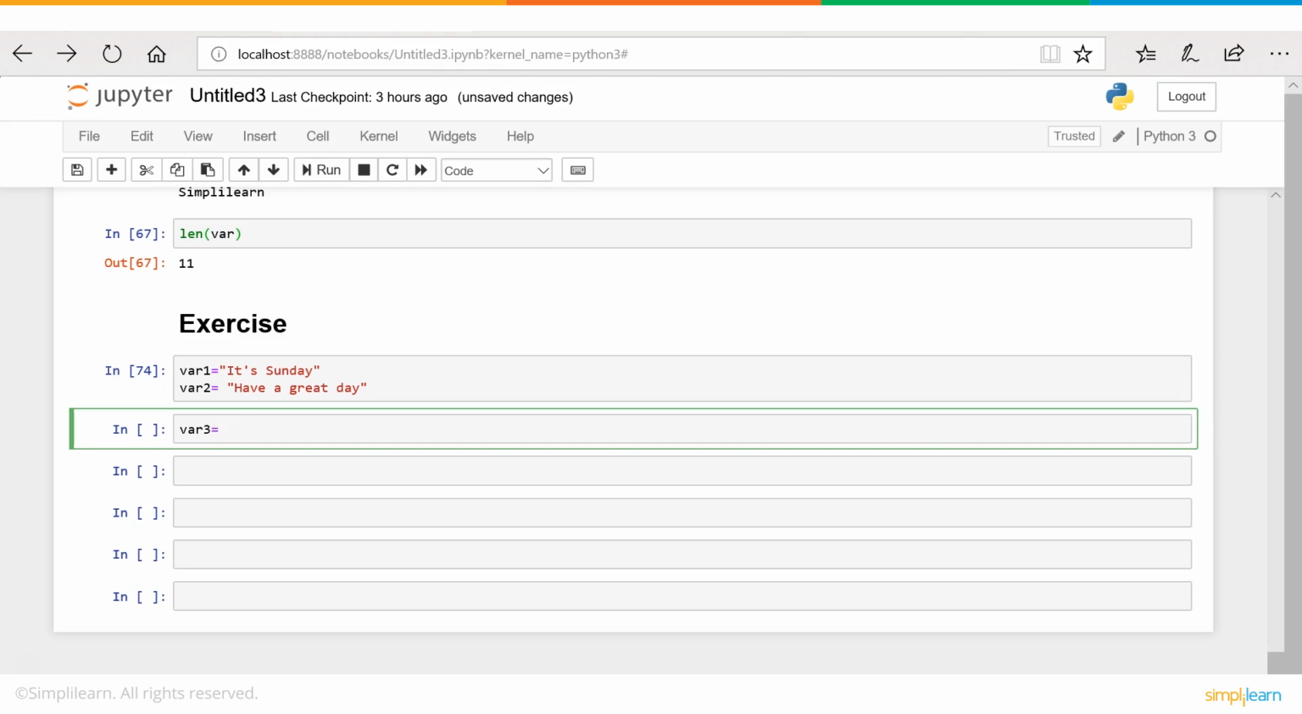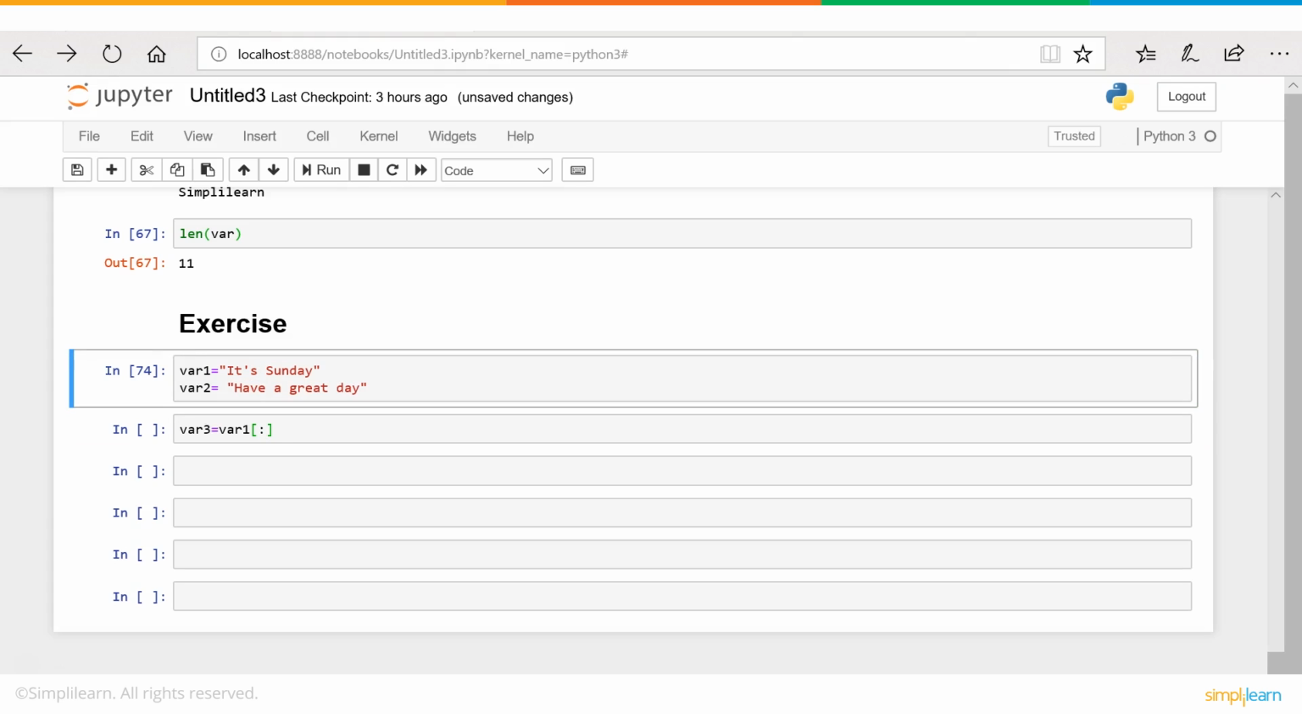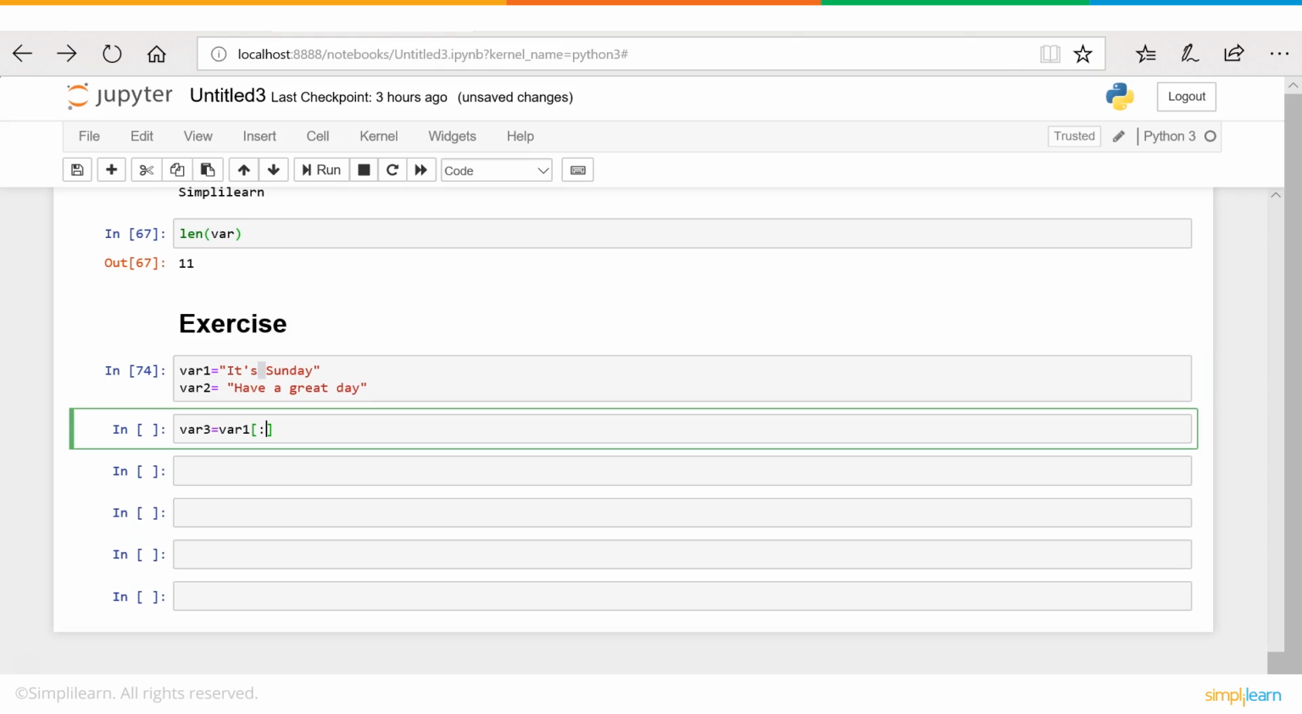The word it's comes from var1. So var1 and it starts at the first location. So 0, which we can ignore because it's automatically assumed to be 0. And we require all the characters in var1 from the 0th position until the position just before our capital S of Sunday. So that would be 0, 1, 2, 3, 4. So our fourth position is the blank space. Since we want to include the blank space too, we give our ending index as 5.